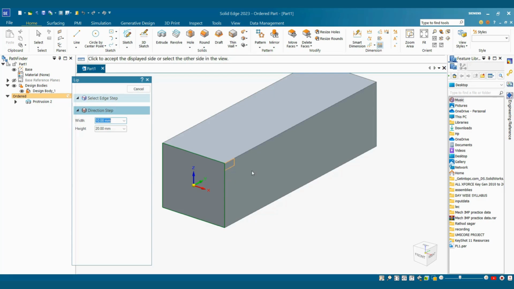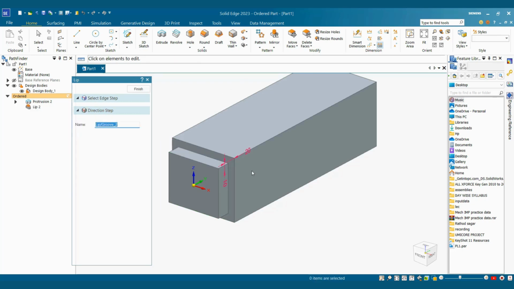So I'll take this orientation now. Width is coming vertical and height is coming horizontal. Click here and this step has been created. Say finish and cancel.